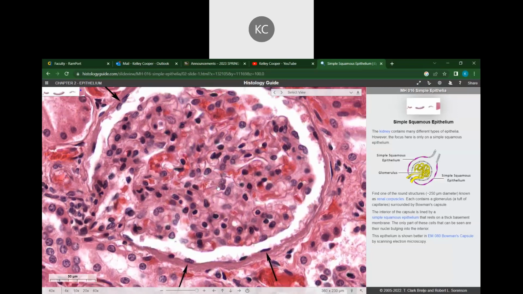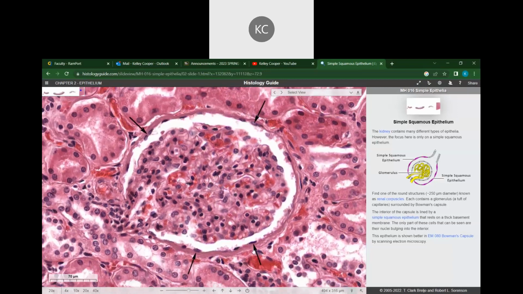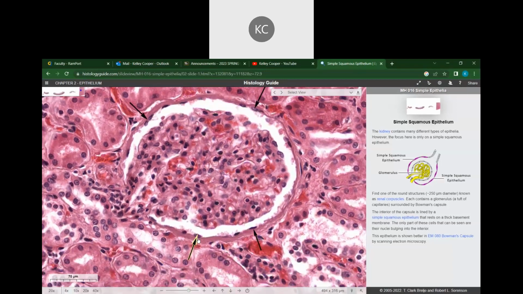So this is the glomerulus here, this round structure is the glomerulus. All around it, we have single layers of cells that completely surround this glomerular bundle of blood vessels. Okay, so this is a simple epithelium.